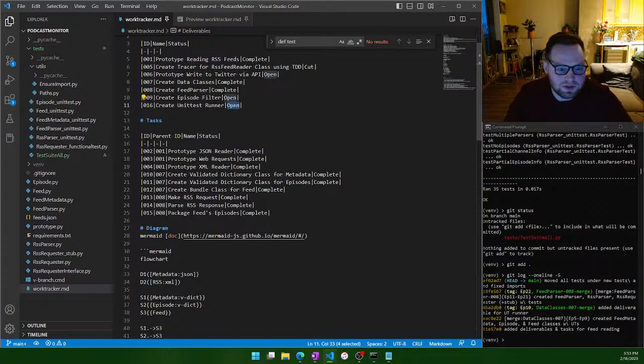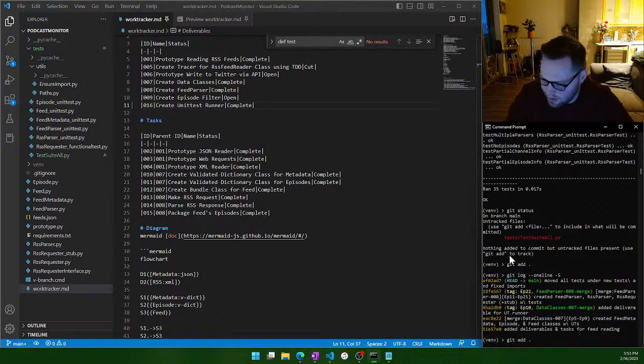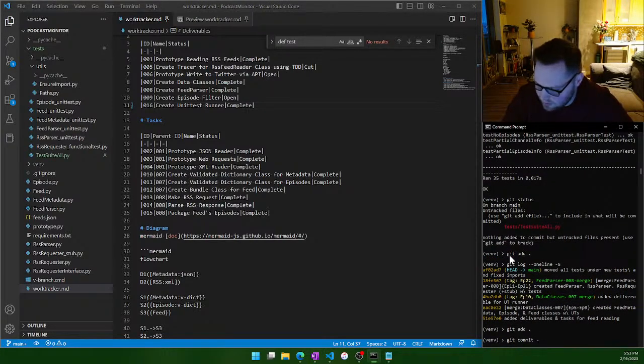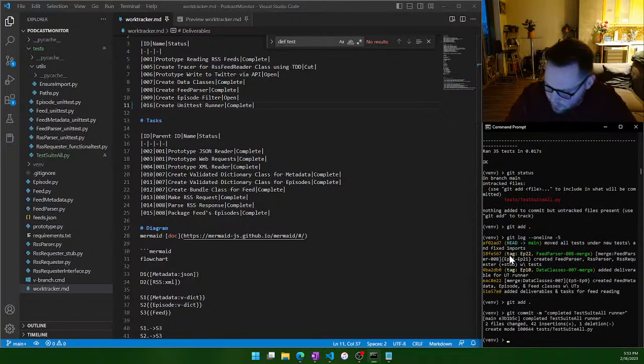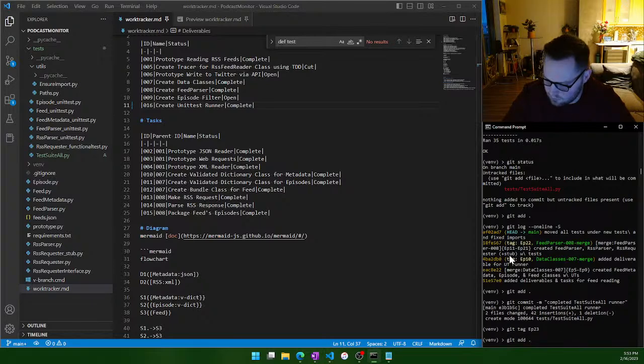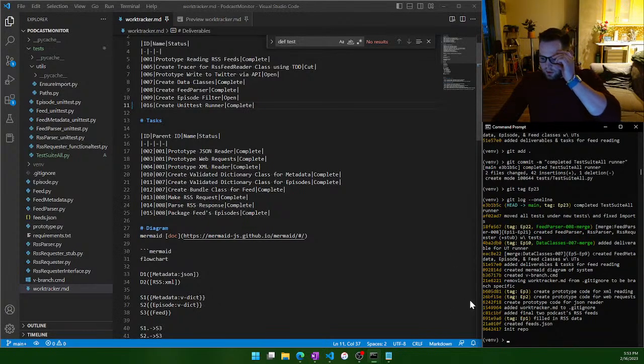So I'm gonna mark this complete because we finished that. I'm gonna add that in too, and then I'm just gonna say git commit completed test suite all runner. Okay, and then we're gonna go git tag episode 23. All right, that is perfect there.